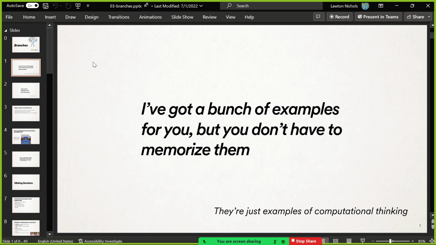Again, I'm giving you all this stuff. I'm giving you all my code. Don't feel like you need to memorize every little bit. The goal is to get you to understand computational thinking. I'm going to give you a bunch of examples of that, and eventually you'll be able to come up with these things yourself. Okay? So this is just more training.